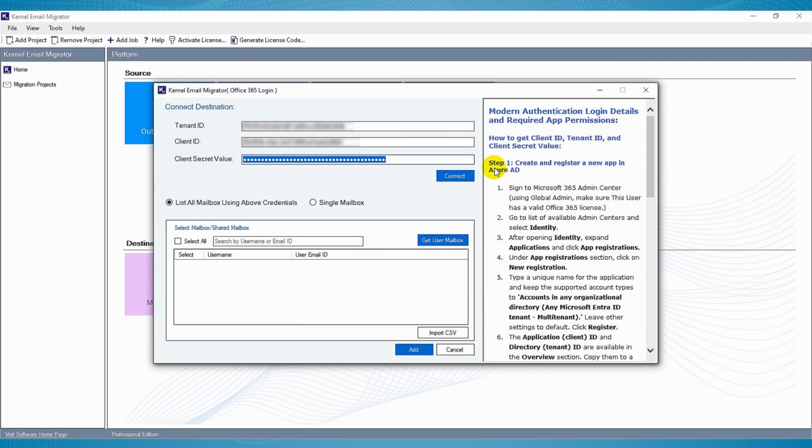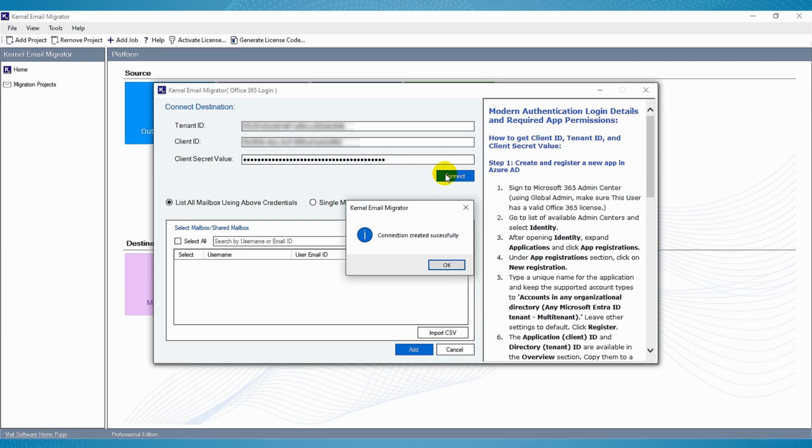In the Connect Destination section, enter Tenant ID, Client ID, and the client's secret value for the Office 365 account you want to add as destination. In this case, the details are already filled, because we have done email migration from this tool in the past, and the credentials we used at that time were saved. To establish a connection to the Office 365 account, click Connect. If the credentials were correct, the tool will give the success message. Click OK to close the pop-up.